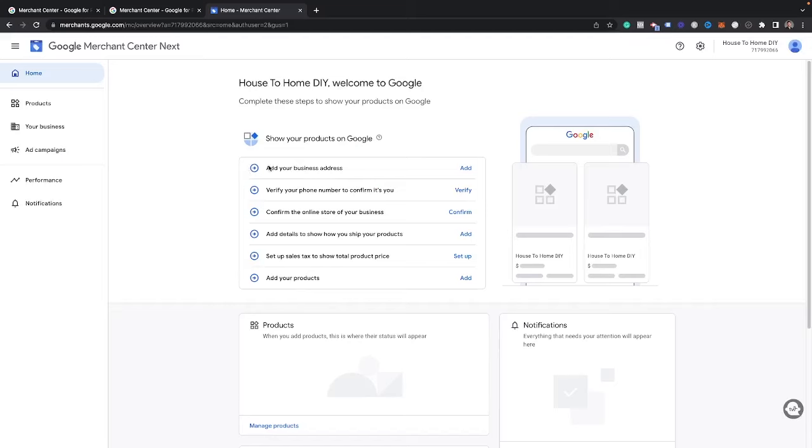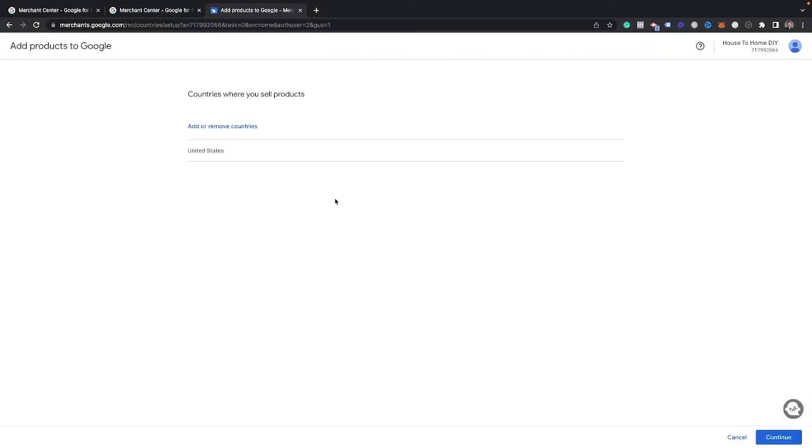You're going to see there's a checklist of things to go through and do. I'm not going to go through every single one of these because they have made it so easy to follow these instructions. What I will be going over is the very last one after you've finished all of these: add your products. That's where people usually get tripped up. I'm going to show you how to add your products from a Shopify feed.